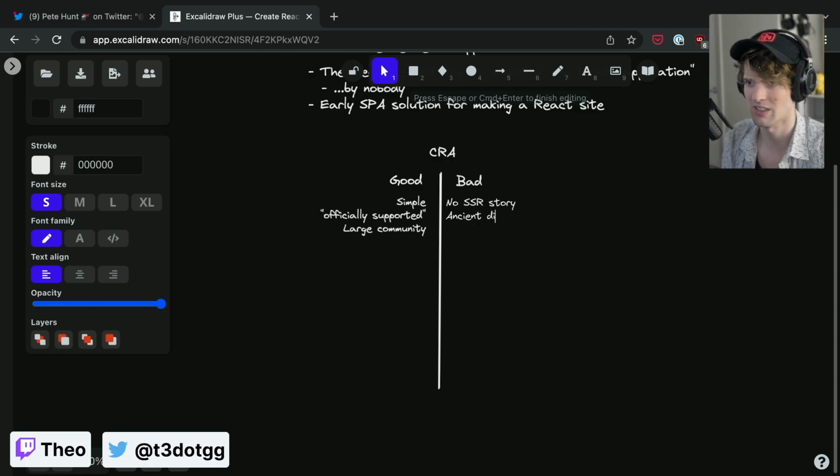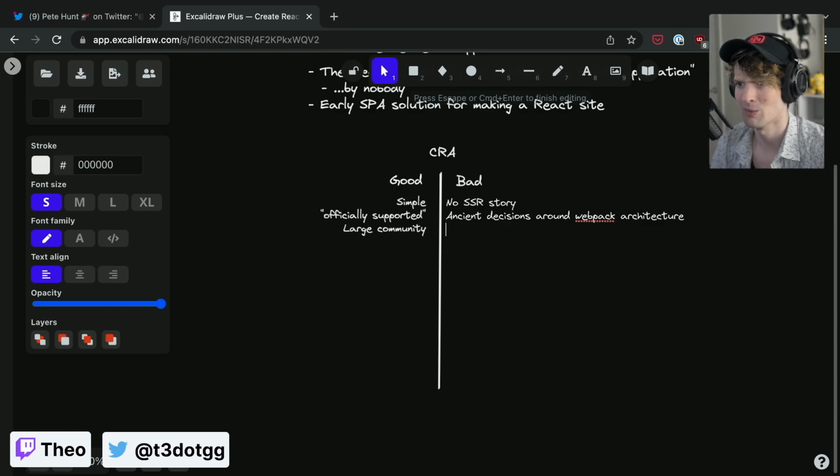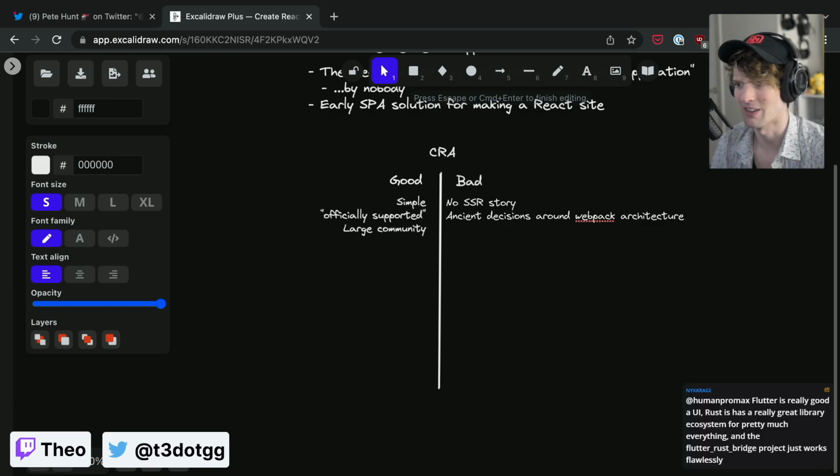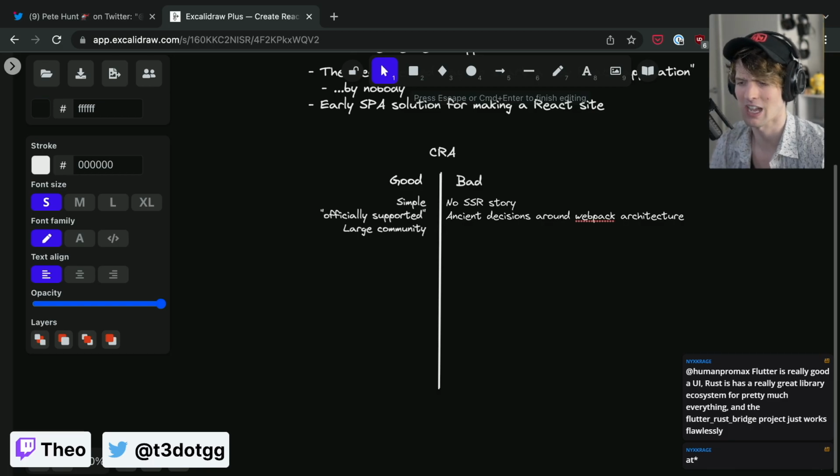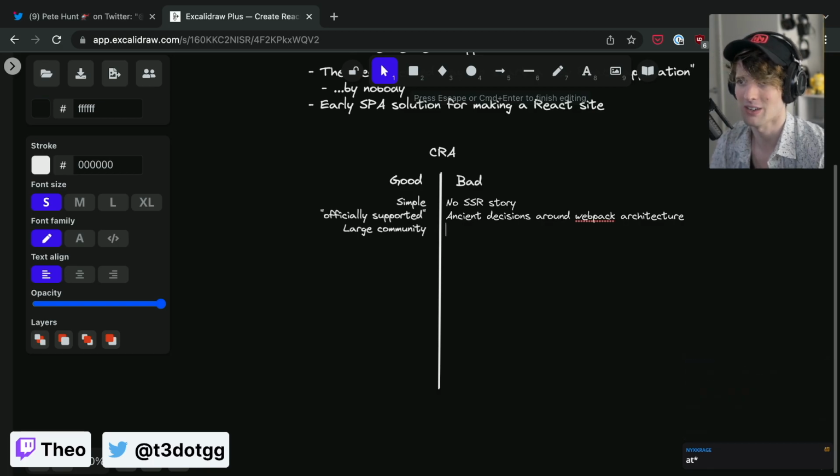Ancient decisions around Webpack architecture. Generally, Create React App was built before Webpack was standardized, and it did a lot of things to make Webpack work and make the developer experience good. Like Create React App was one of the first times you could import an SVG directly in your app and expect that to work. But man, they did some rough shit to get there. And that stuff aged very poorly.